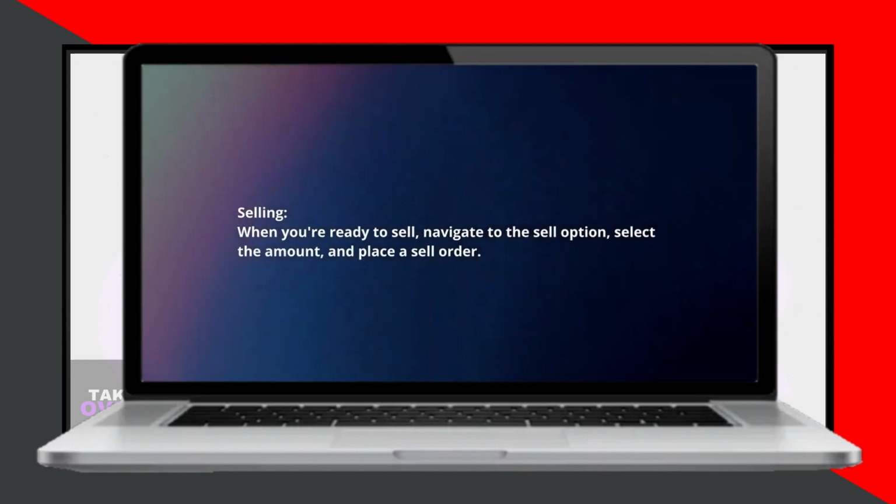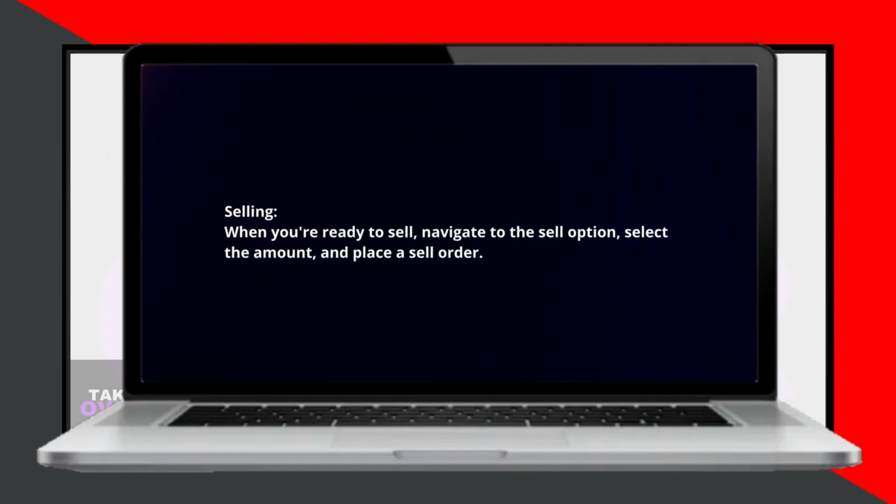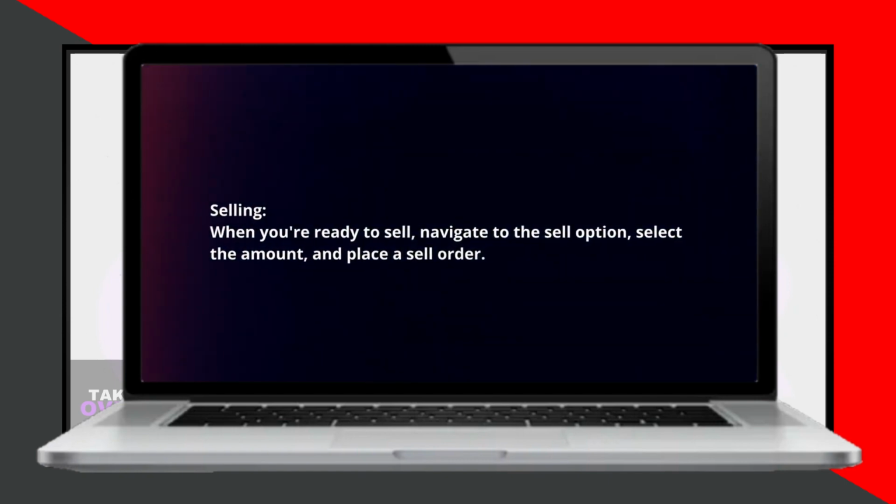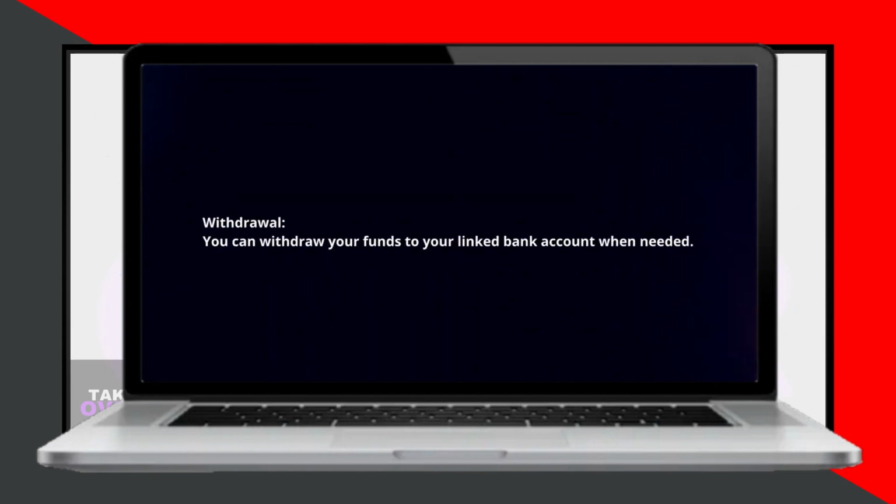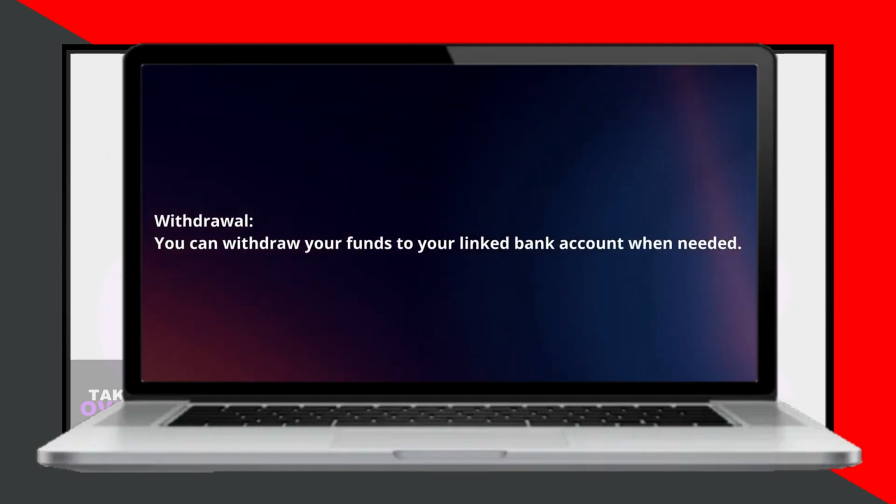If you decide to sell your cryptocurrency, navigate to the sell option in the app, select the amount you want to sell, and place a sell order. The funds from your sale can be withdrawn to your linked bank account whenever you need them.